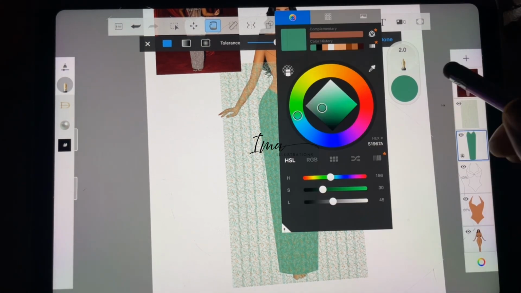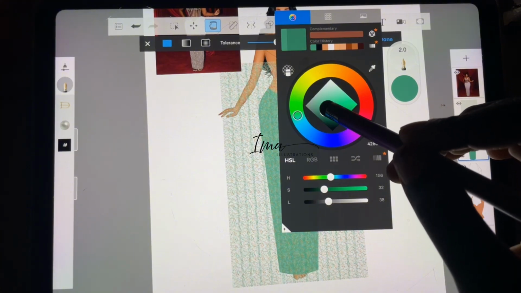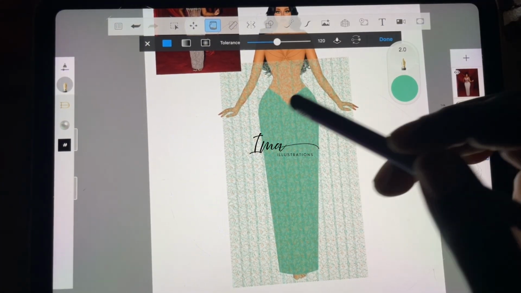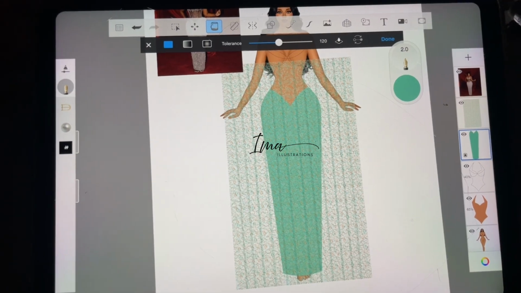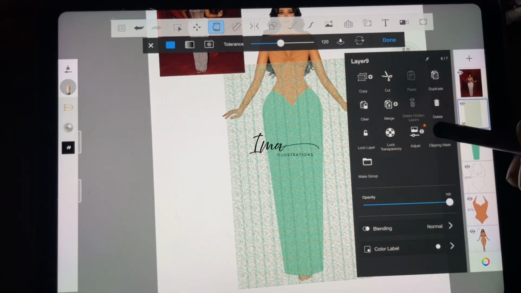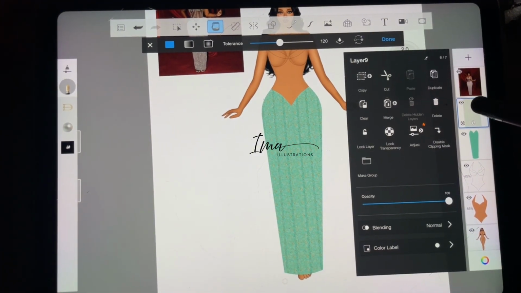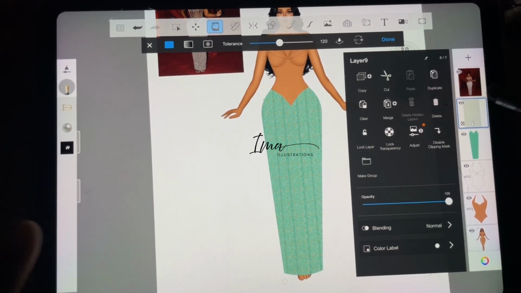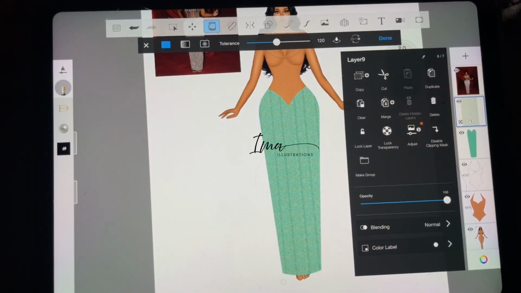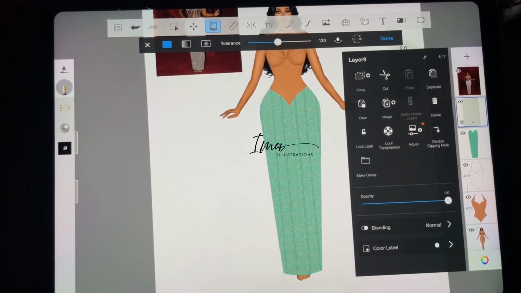Or I can just go to my color wheel and then make sure I'm using like a lighter shade of green, not something deep. I think this one is okay. Now I'm going to click on my fabric layer and then I'm going to click on clipping marks. This only works for people that are using the premium version of Sketchbook. If you're not using the premium version, you already know how to erase the excess fabric, and if you don't know how to erase the excess fabric, I already made a video on that.